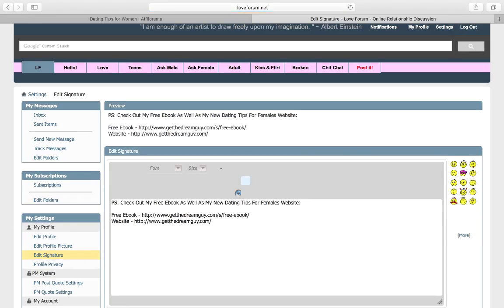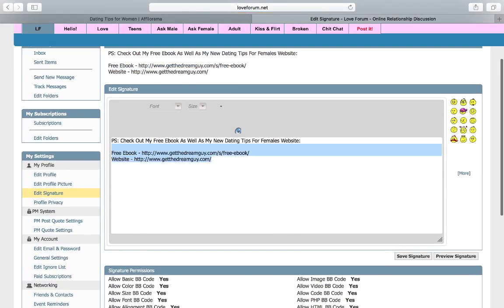And wait for that to load. You basically just want to write something here, make it look pretty, and see what you want to write to entice people to click on your link and view your ebook. So I've just written check out my free ebook as well as my new dating tips for females website, and I've got a link to both. You can write whatever you want and test different things. But that's basically how you want to set up your signature. You can do that for all the different forums you find on your list, and then you can start posting on them. Alright, so let's move on.